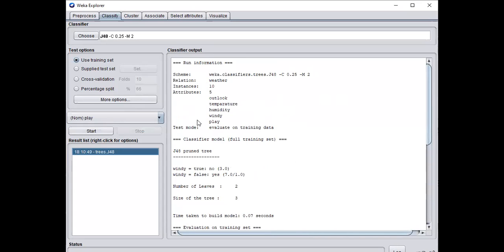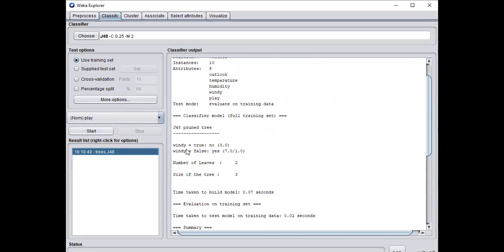What is the different information? It is a J48 pruned tree. Here windy equal to true: no. Windy equal to false: yes. Here this is the number of leaves. Here it consists of the number of leaves.